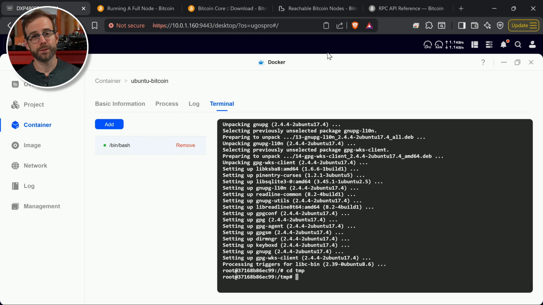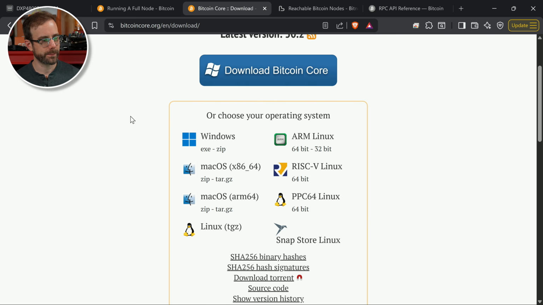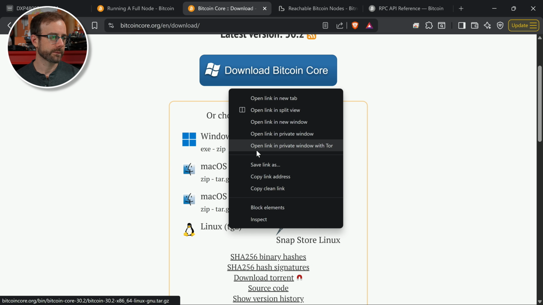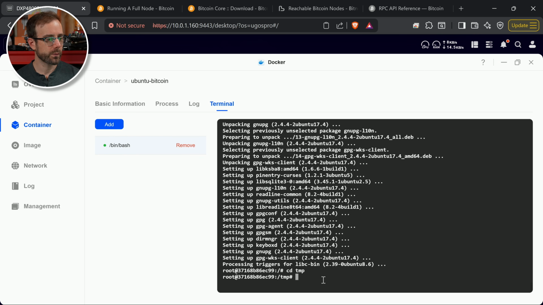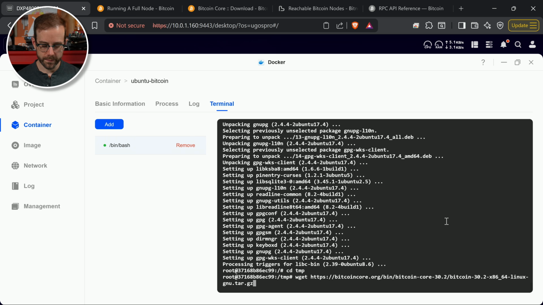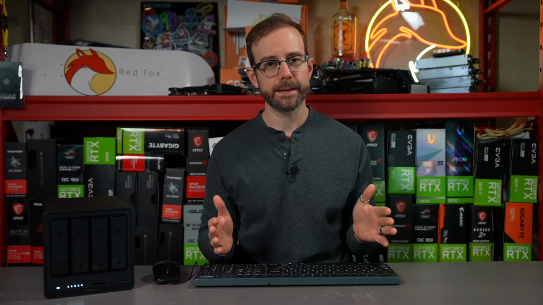Now we're ready to download Bitcoin. Let's go to bitcoin-core.org. I'm in their download section here where they have all the different versions of Bitcoin depending on your operating system. And we're going to go for Linux here. I'm just going to right click and copy the link address. Go back over to the command line. I'm going to use wget and then paste in that URL, and it's going to download Bitcoin. Bitcoin successfully downloaded.